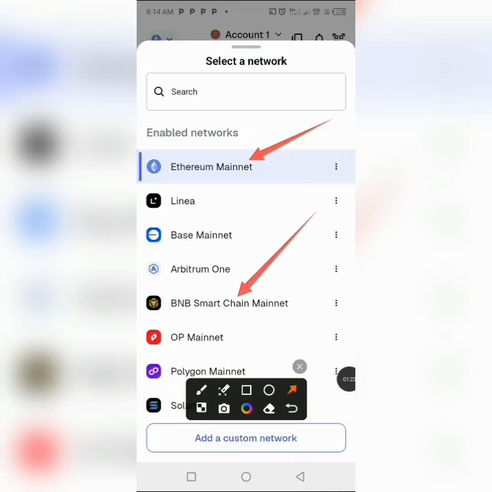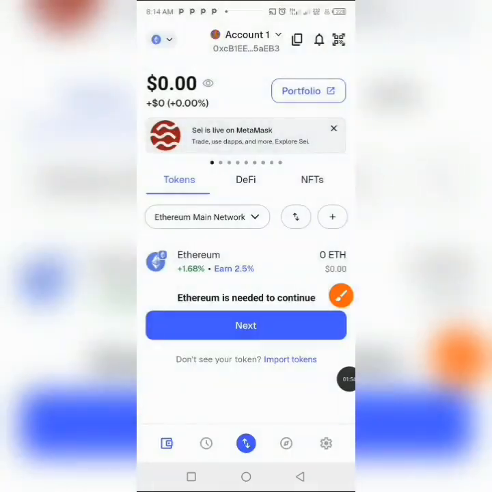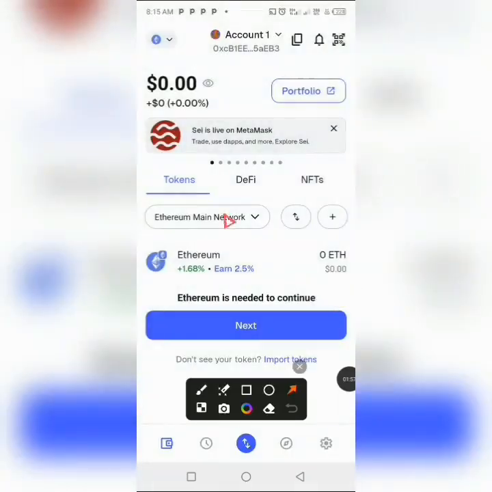In case you tap on it and it is showing BNB or OP mainnet, since you want to import a contract address that is not built on the OP mainnet but built on the Ethereum mainnet, you have to always switch it to Ethereum. So now it's on the Ethereum network. Just as a reminder, whenever you see Ethereum here, then know that you are good to go.